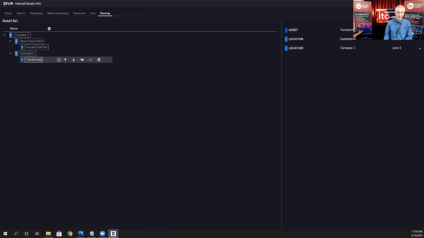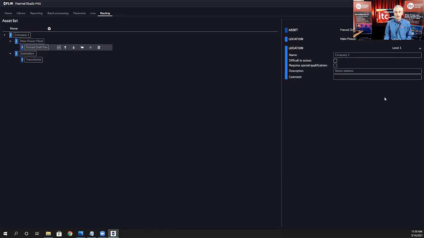And as you build these, you can see over here, you have the three different levels. So the locations: company 1, sublocation, substation. The next level down is the asset, the transformer, because I have that selected. If I go up here, you can see how that changes a little bit. So still the same top level location, then you have the power plant, and then you have the force draft fan. And you can pull down any of these and add some extra information for them.